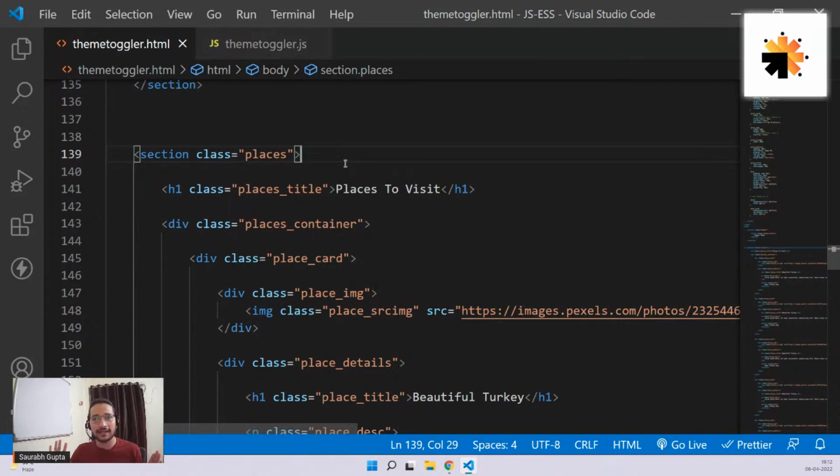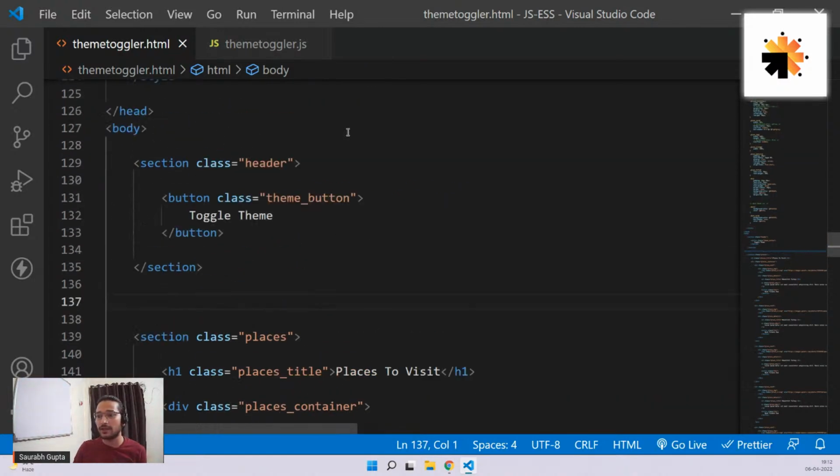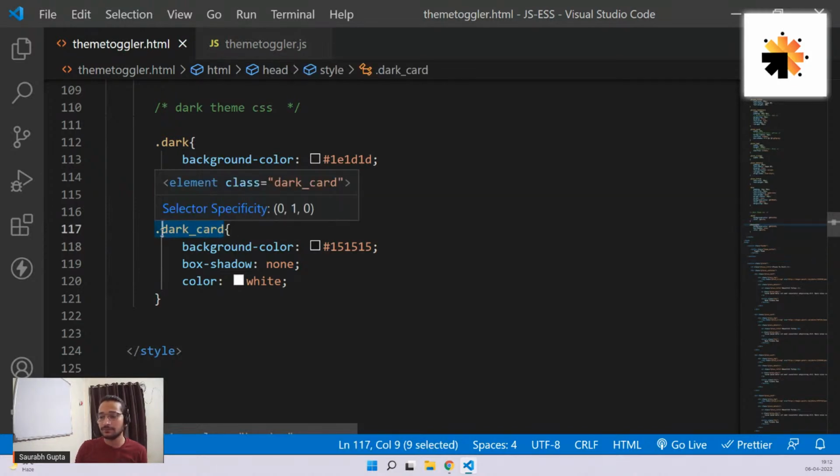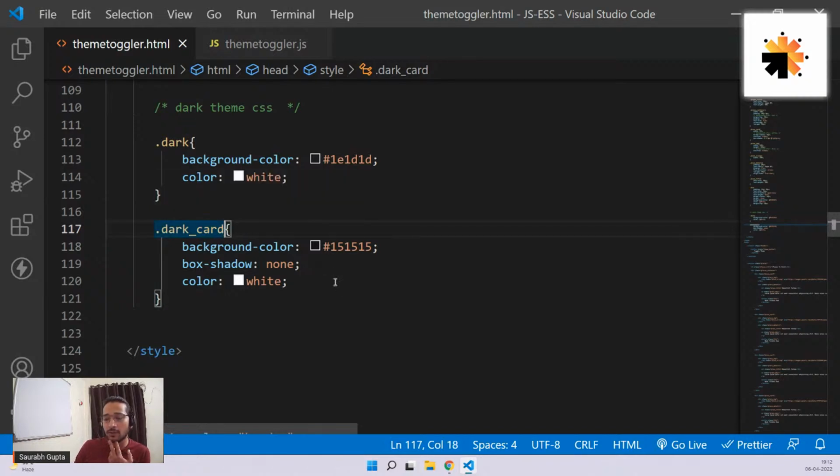Understood the whole logic, guys? Everyone. Now there is one more way of doing it. Instead of adding a dark card class, we can fetch all the children actually. I'm just thinking, do I have to use a loop or can I directly do it? Okay, we can do it actually. So let's keep dark card.